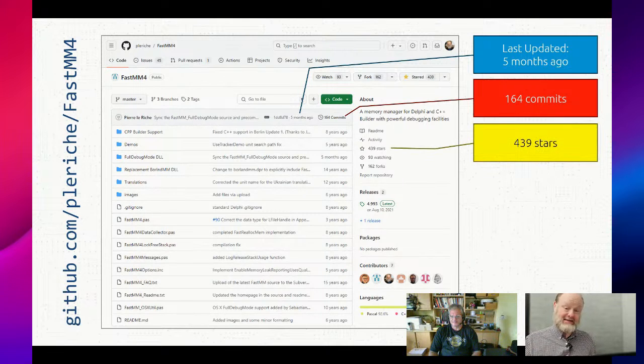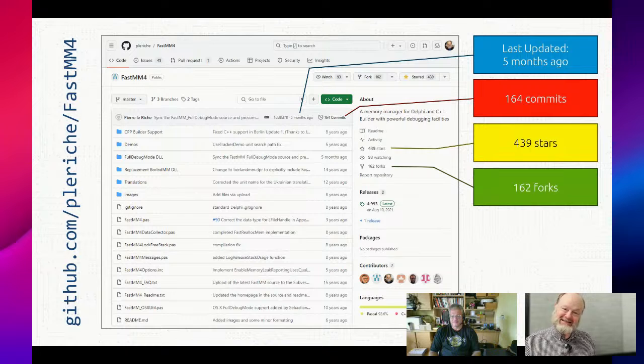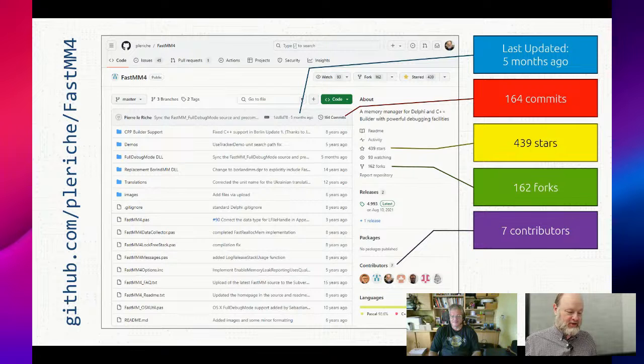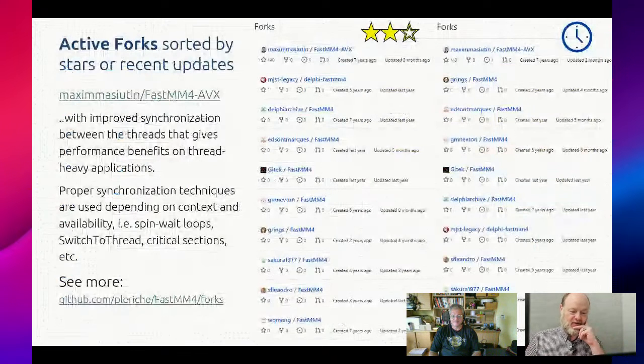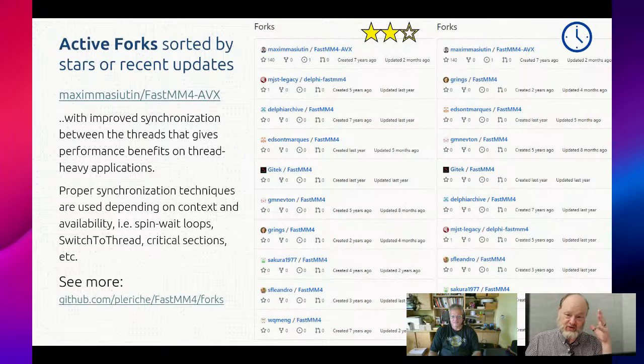439 stars, which honestly is not enough considering how amazing this is. So go out to GitHub and give it a star. There are 162 forks, which I took a little look at as well, and 7 contributors. Here are the forks. If you go to GitHub, you can look at forks, and I sorted it both by most recently updated and number of stars. FastMM4 AVX is the top of both of those lists, which is supposed to be an improved version of FastMM with AVX instructions and more focus on multi-threaded or thread-heavy applications. So it might be worth taking a look at that.